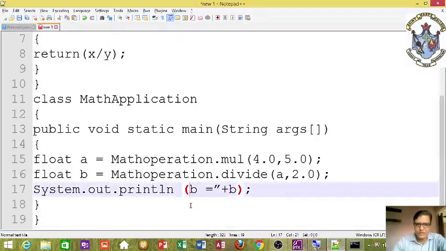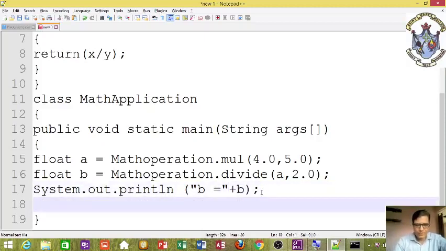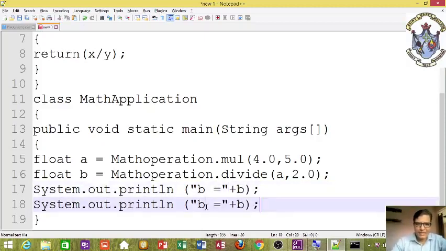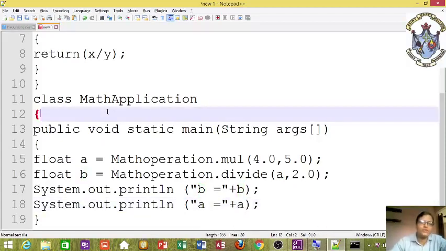Maybe I think it is a fault, so I'm modifying it. If you want to display the a value also, it is possible. Let me display the a value also, only for our understanding purpose. I'm making it an a. In a, the multiplied value will be stored, right? Then how to save this file?